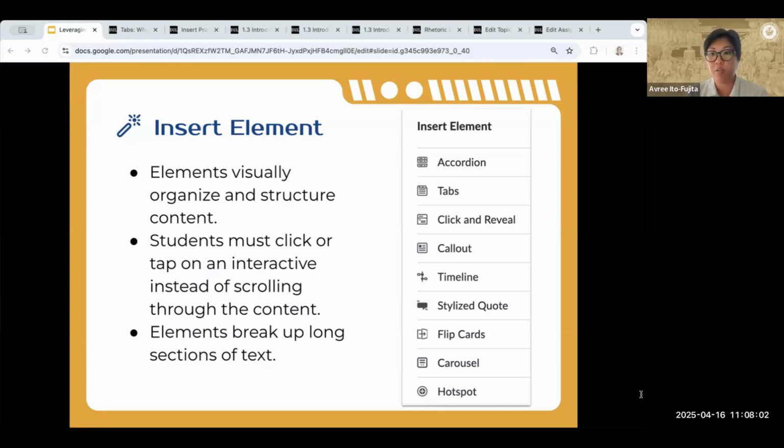And elements can also break up long stretches of text and help students visually separate and chunk information. You may have experience already with certain elements if you've been using our campus templates. And in those campus templates, you may have seen templates for accordions and tabs. And Creator Plus is just another option to insert these elements through another approach.